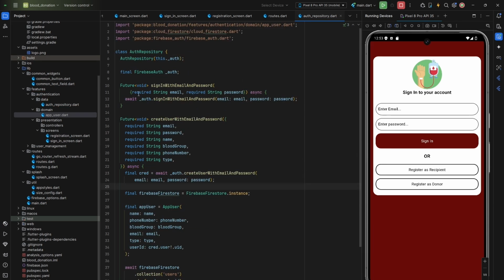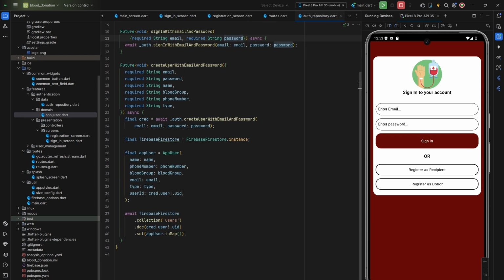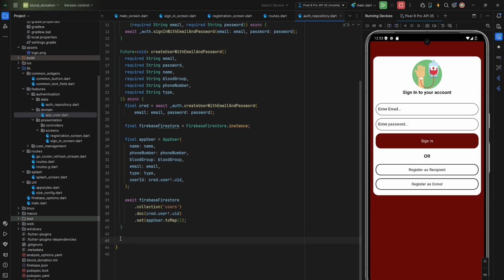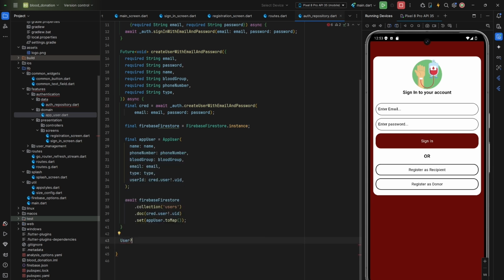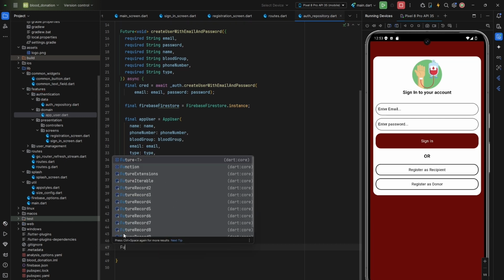All right, so now with that, we have a method to sign in a user, and we also have a method to create a user. So I want to create yet another method, and that method is to get the current user. There is this User class that is provided by Firebase. But I'm going to use a question mark here because it can be null. So User? getCurrentUser, and this should return auth.currentUser like that.